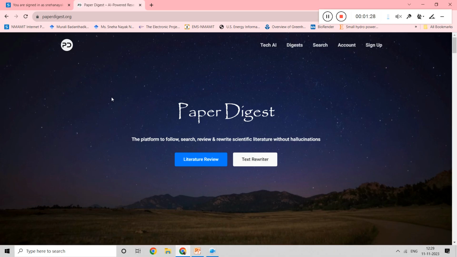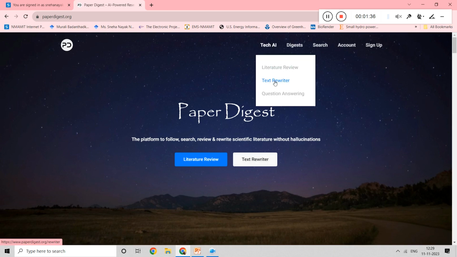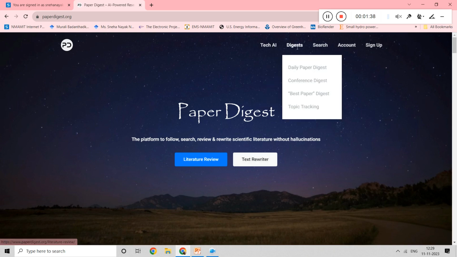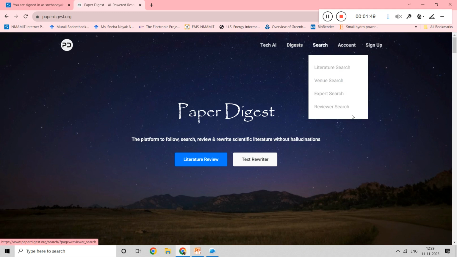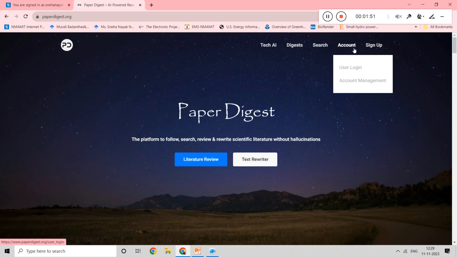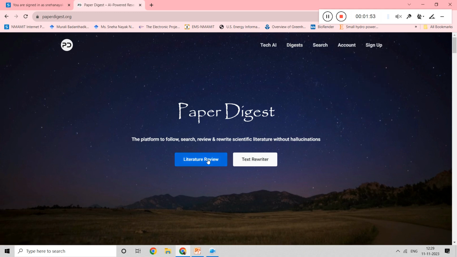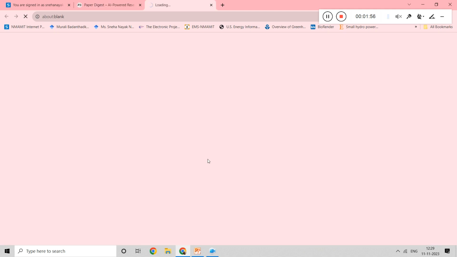So this is Paper Digest, paperdigest.org. Once you go here, you can see the options: literature review, text rewriter, question answering. Digesting is there too. If you have too much content, like maybe 100 pages, you can digest it and get a summarized report of it, which can be useful. Similarly, you have sign up and login credentials. So literature review is one option which is very useful.